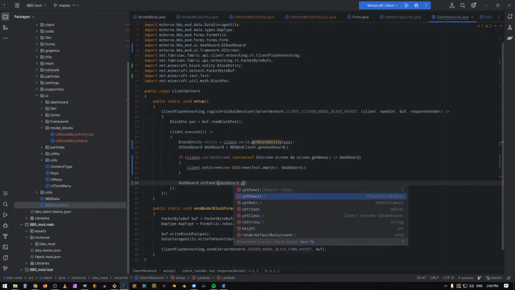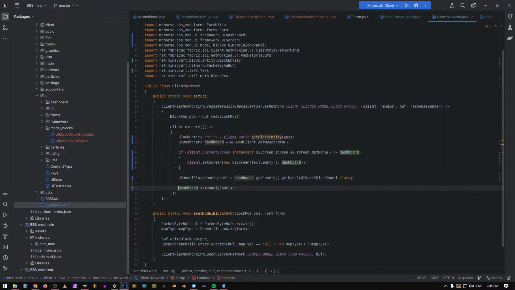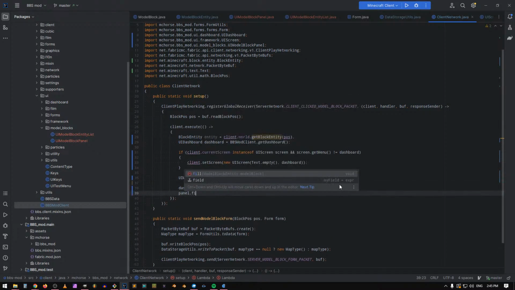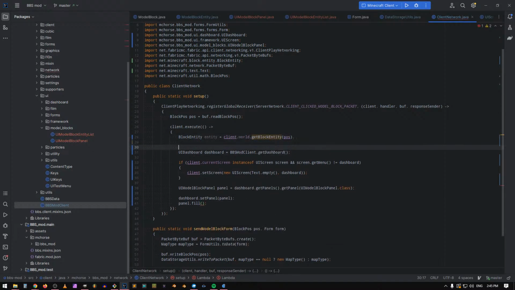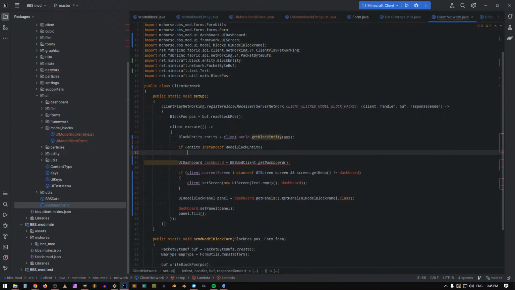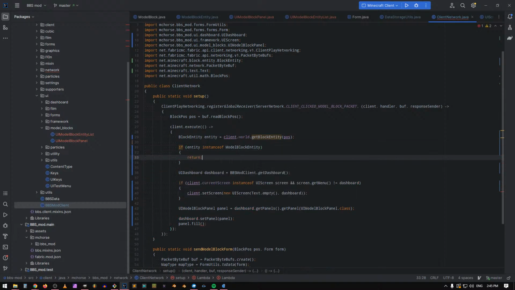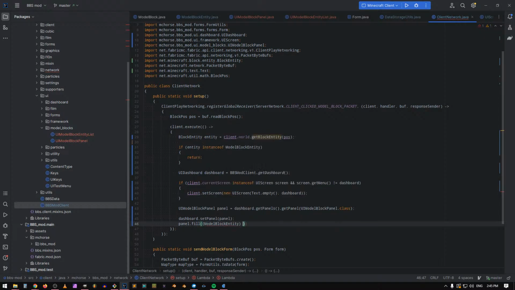It's going all right. Get UI model block panel class. I'm gonna get the panel and then a panel fill the block entity. So wait, first if entity instance of model block, return. And then I'm going to cast it, entity to entity. Oh, oops, those were around.